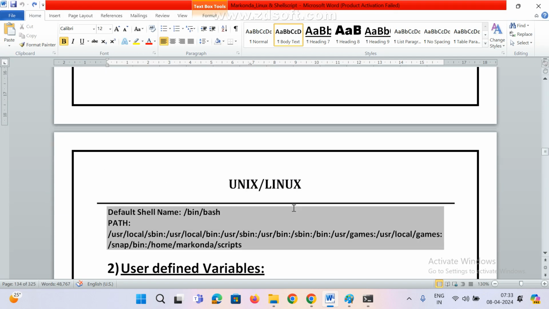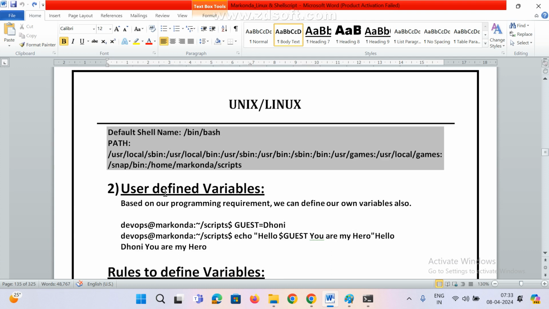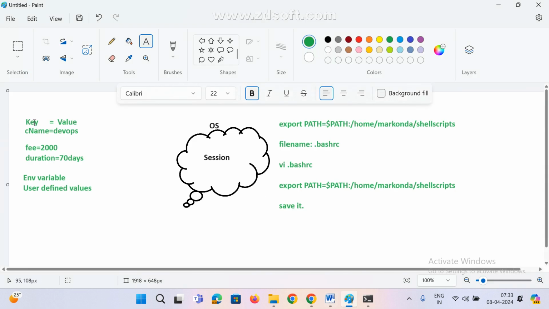Okay. Now, user defined variable. User defined means I want to set something, right? Based on your programming requirement, if you want to define any variables, in that case we go for user defined. User means I am the user, you are the user, you want to set something. So in that case we go for a user defined variable.